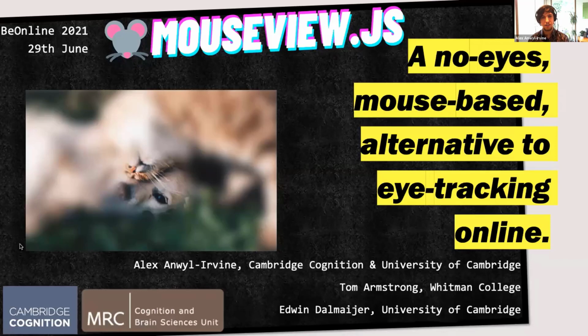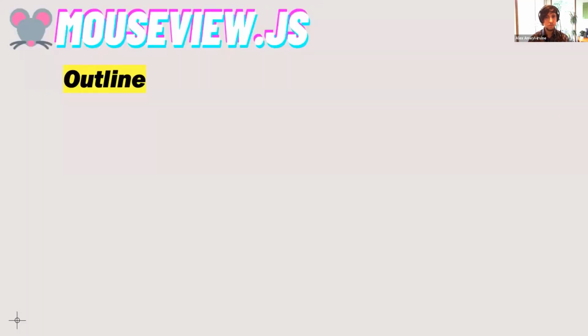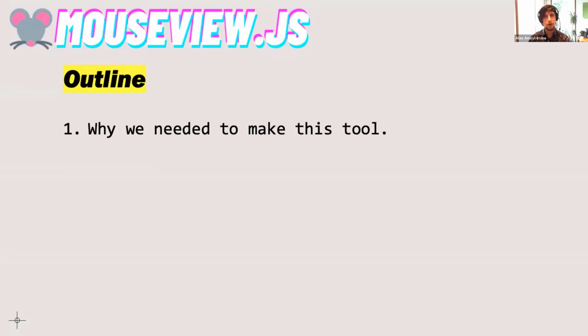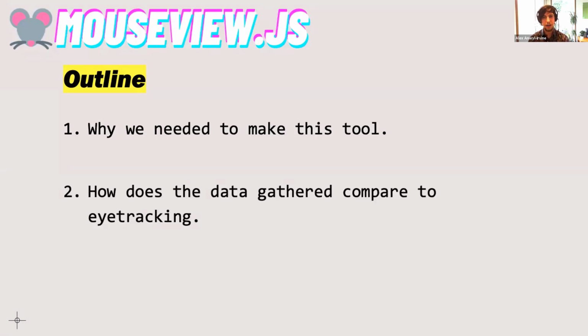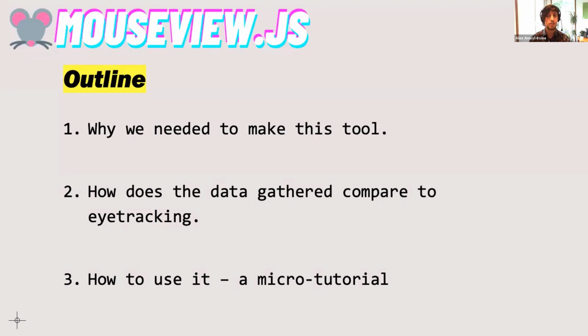Much of what we'll discuss is also detailed in our preprint on PsyArXiv, which you can check out on our website. Okay, so just to give a brief outline, this talk will be in three main parts. The first will be a bit behind where we thought this tool would be the answer to some of our research challenges. The second will be about how the data gathered using MouseView compares to a typical free viewing eye tracking task. And then thirdly, I'll talk about how you actually add this to an experiment using Gorilla's Zone as an example.